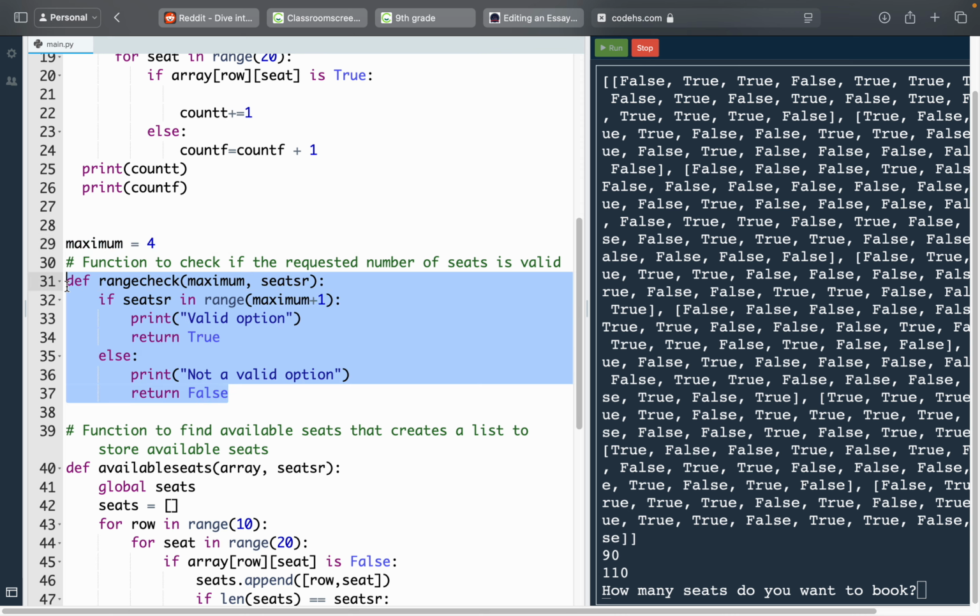That moment is when we're going to create the range check function that allows me to check whether or not the client can buy or book those seats, because remember that the instruction says that's just not more than 4. Then in that function you're going to be having 2 parameters: the maximum, that is going to be the value of 4, and the seats requested, that is this variable.